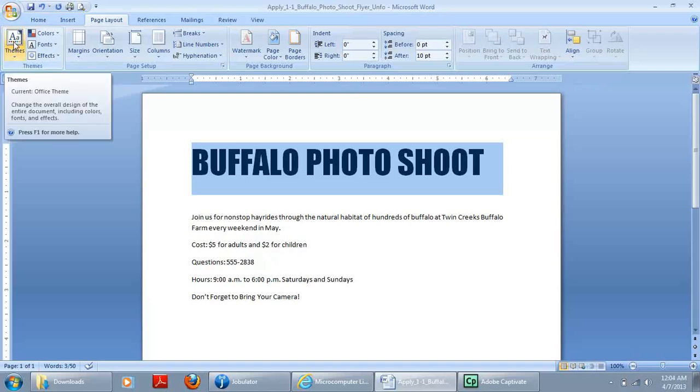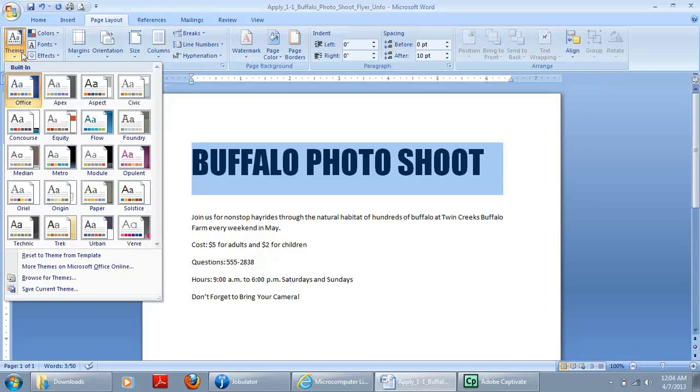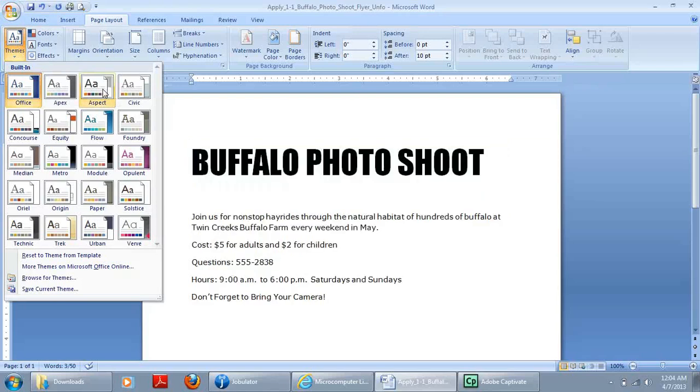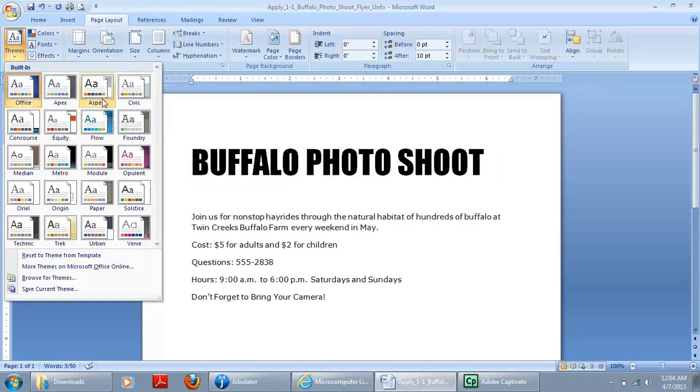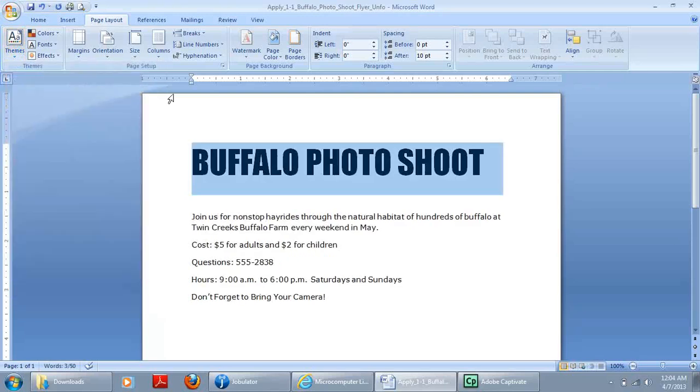I'm going to click on this Themes button here, and I'm going to click on Aspect. As I go through these different buttons, you can see the live preview of how it's going to change it. I'm going to click on Aspect, and it makes the change.